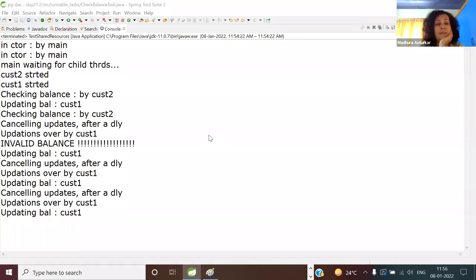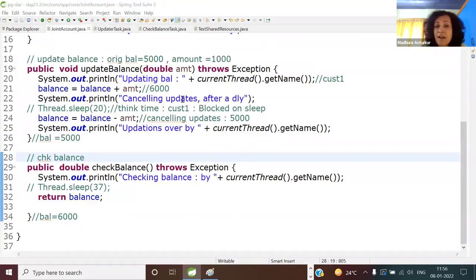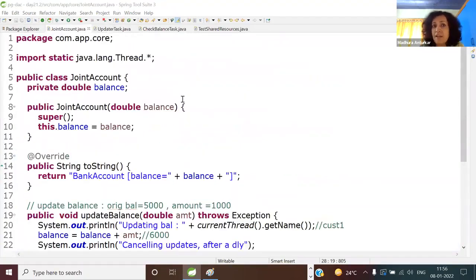Which two threads is it happening in? Customer 1 and customer 2. So customer 1 and customer 2 are both trying to access the same resource, and the resource is what? Let me ask you. Everyone knows the resource is the joint account. So let me ask you an important question: is the state of the resource immutable or mutable?